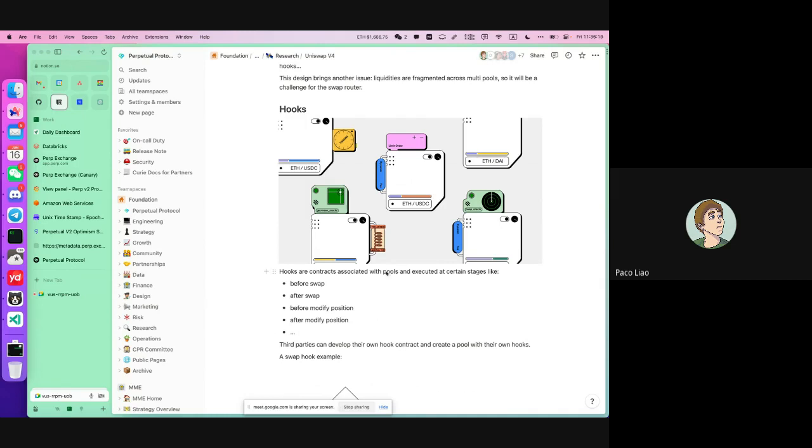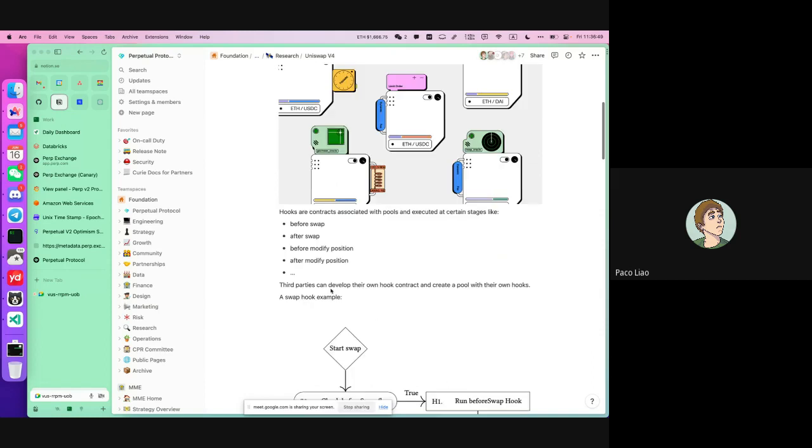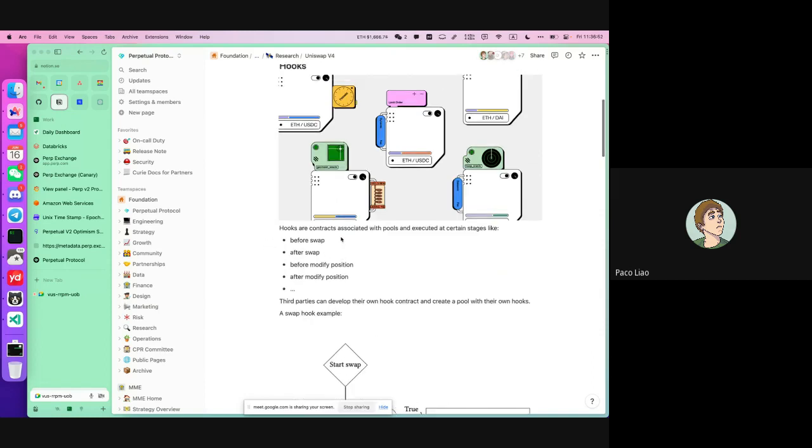So a hook is a contract written by a third party or by the Uniswap team. You can create a pool and associate it with the hook contract, and the hook contract will be automatically executed at certain stages. The hook defines which stages it wants to be executed at, and the pool will call the hook contract automatically at these stages.